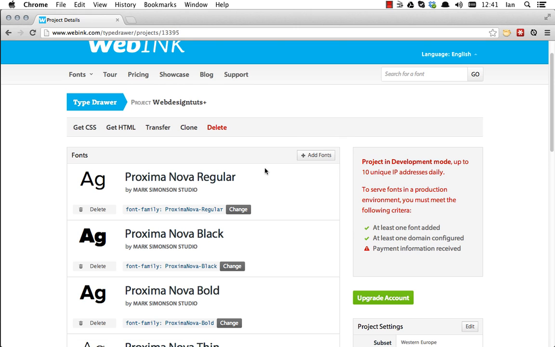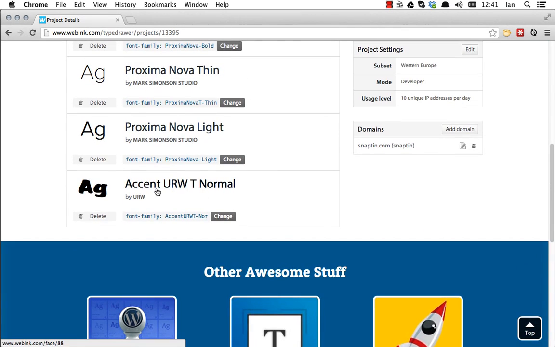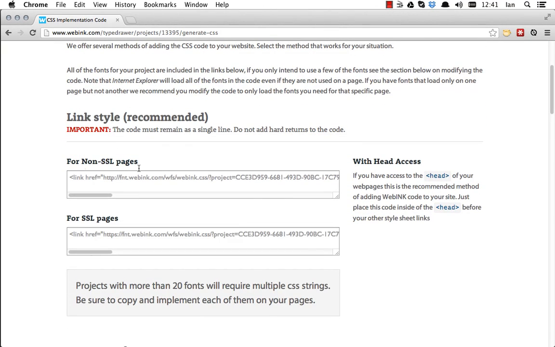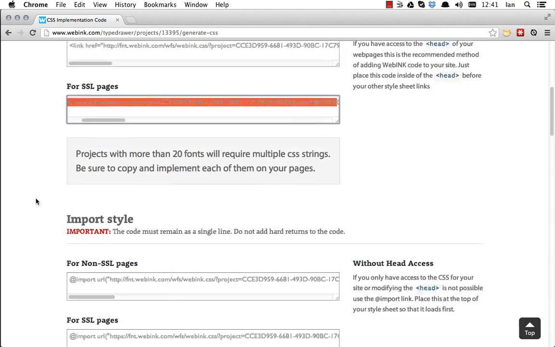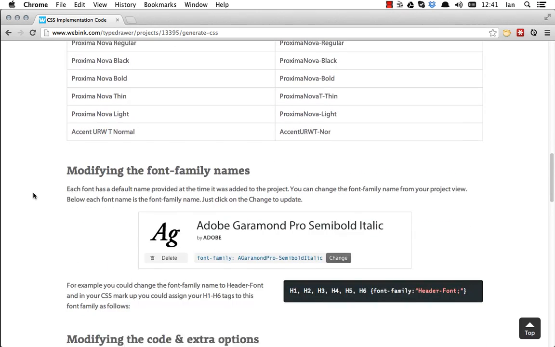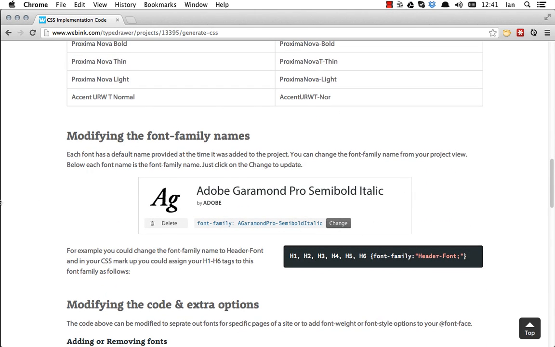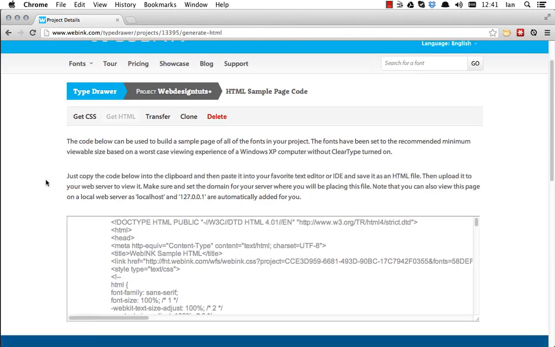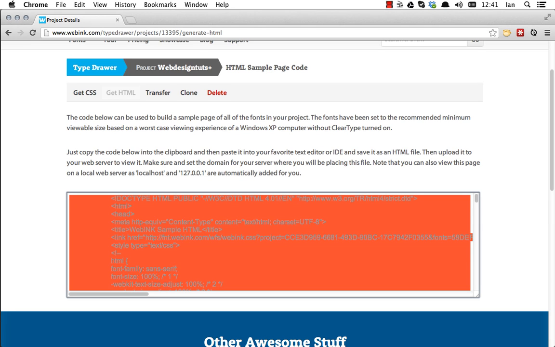So let's see, where were we? We have our project. We have several fonts which I added, and now I just need to go and add that to my project. I can do that in a number of ways. I can get some CSS. You can either link these to your page like so, or you could link them directly in your CSS with an import statement. And one other thing you can do, I'm going to demonstrate that in a minute. For the time being, we're going to grab the HTML, which for the purposes of demonstration serves us extremely well.